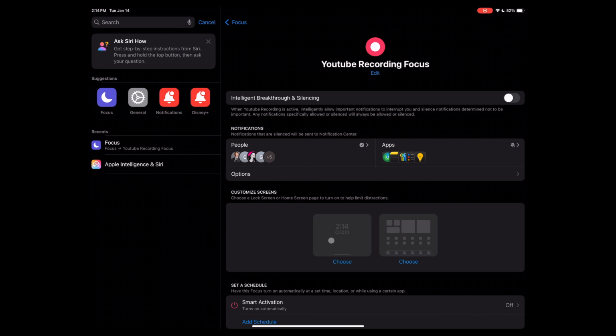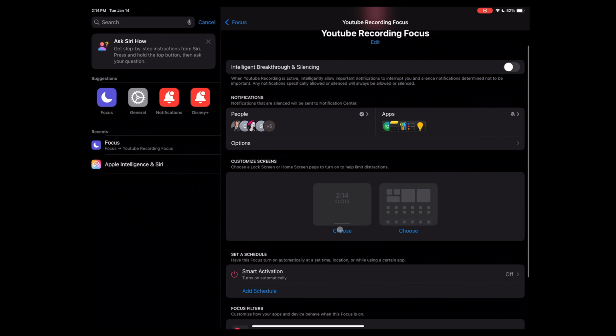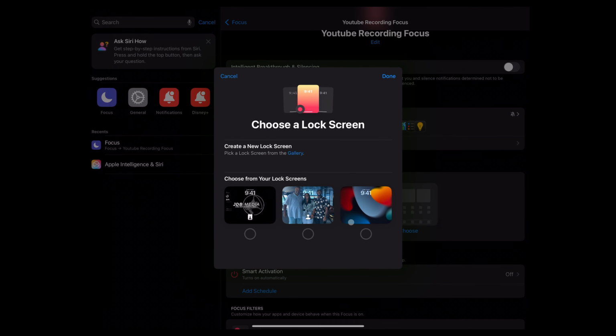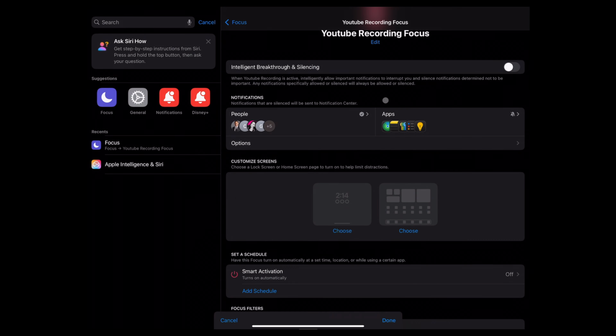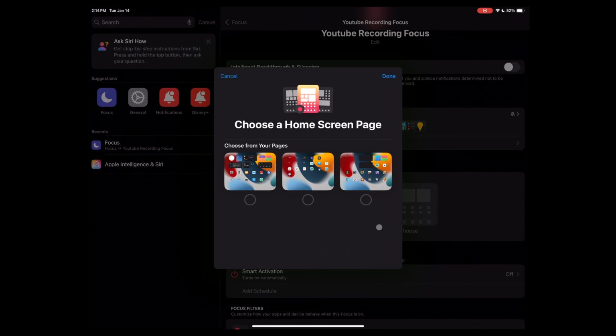I'm also going to customize my screen. So I can change my lock screen to make a specific lock screen show up during a specific mode. I will link that lock screen to this focus mode, and I will also choose a different home screen page. So there are, as you can see, 3 different home screen pages that I have right now. This one I actually created for gaming, but we'll go with my original home screen for the time being.